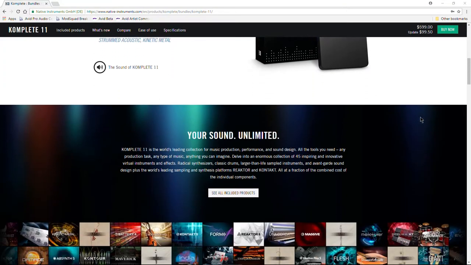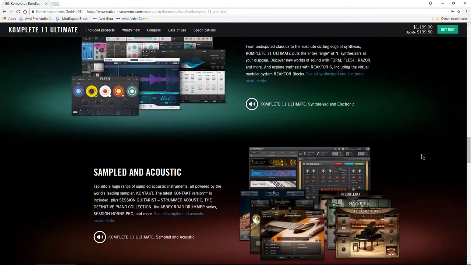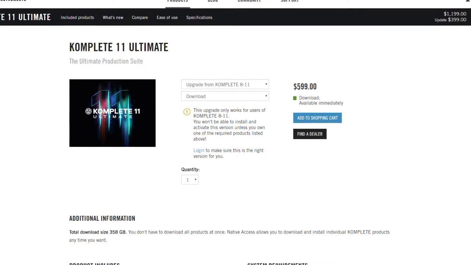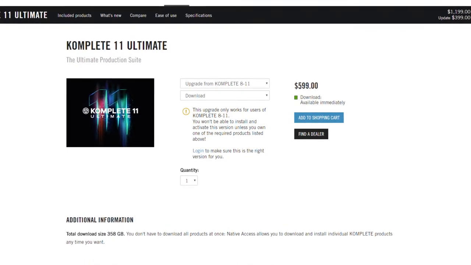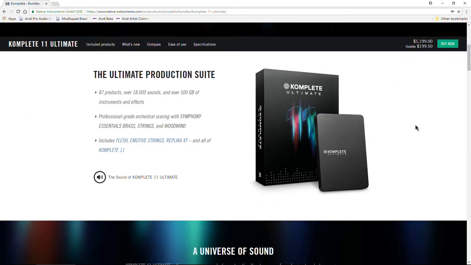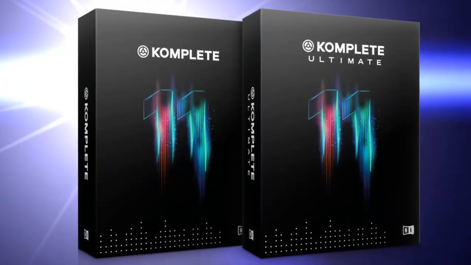If you are new, Complete Standard will have you covered. If you know you need the extra libraries and products included with Ultimate, then grab it up. The great thing about Complete is that once you're in, you qualify for reduced upgrade pricing. So if you start with the standard version, you can always upgrade later on. But if you can get Ultimate from the start, it's a great investment. Complete really has all the instruments and effects you need to create the kind of music you want.